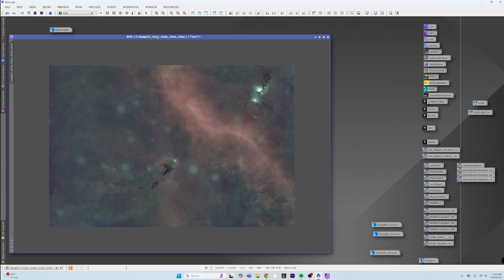If you don't want to do that, you can also do some of this inside of PixInsight using the ImageBlend script that is available in here. Maybe we can go through that real quick just to show you how all of that works.